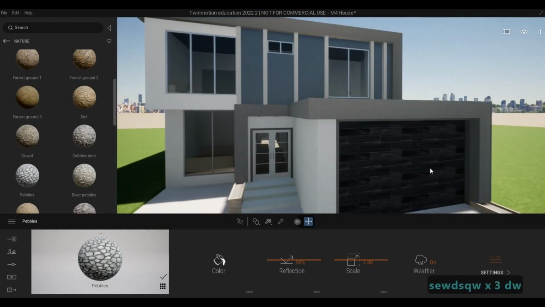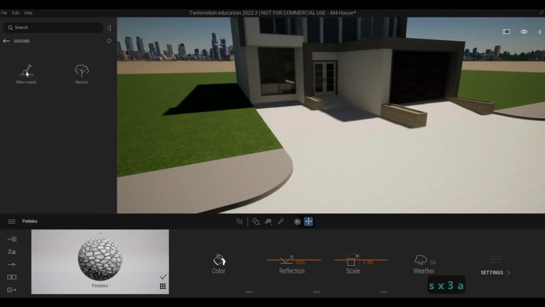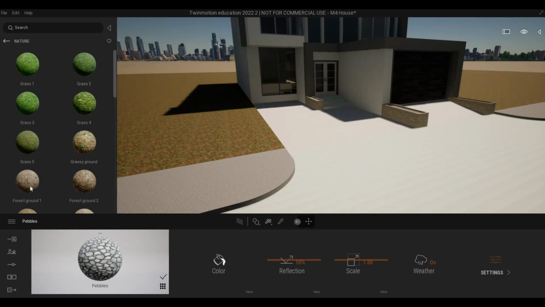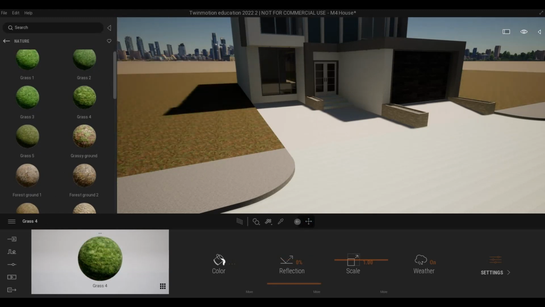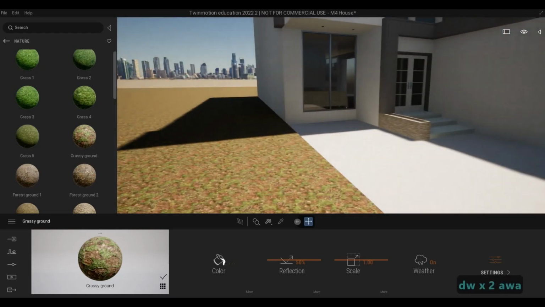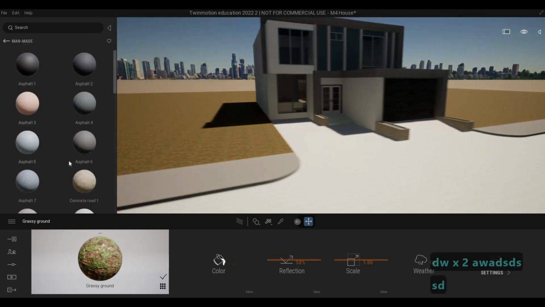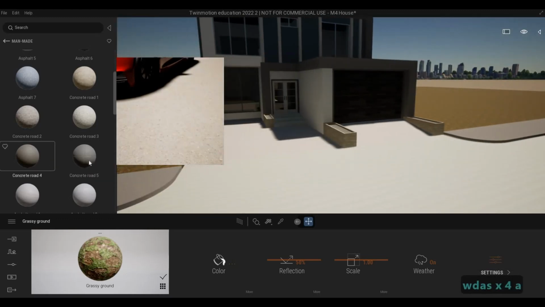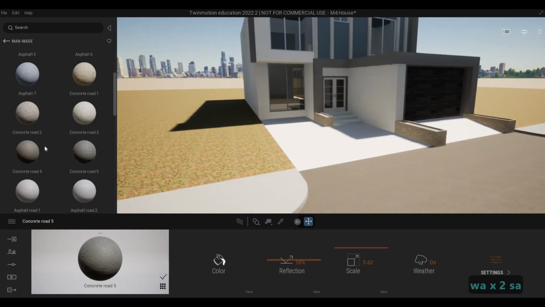And then now, we're still here anyway, so might as well go to nature. And I want to change this to grassy or forest ground. So let's just put this one. I want the imperfections. And then we can add in our grass later on. Man-made. Let's add this type of concrete. We can change that later on.